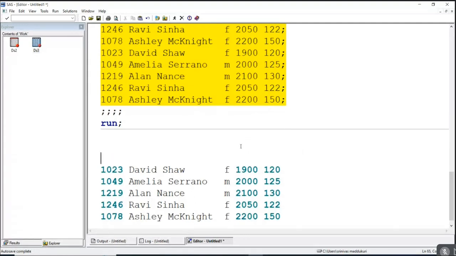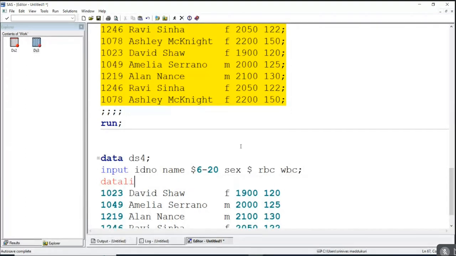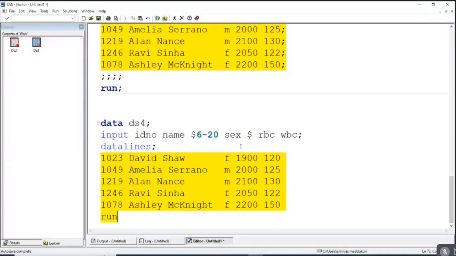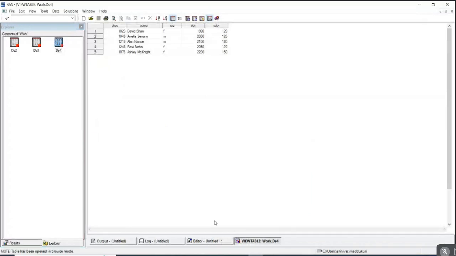Now, I have in-stream data here. I'm writing data DS4. I'm writing input: I want to have ID number, name $ 6-20, then $6, then RBC, then WBC. Then what should I write now? I should write the datalines. Okay. Now finally, what should I write? I should write the run. So the run statement is useful to close the program. Now see, if I select the program and go to the program, now we have DS4 and we got the data.